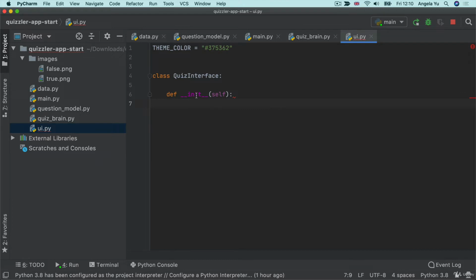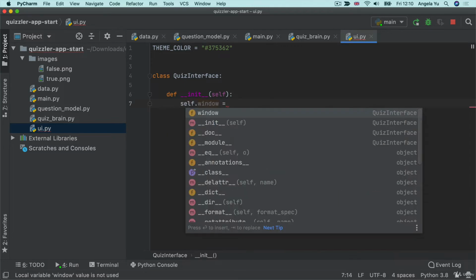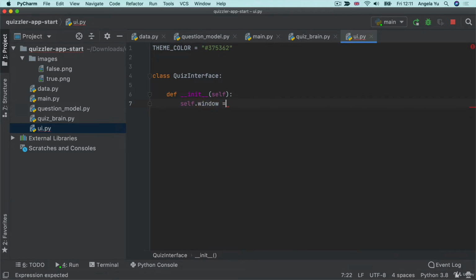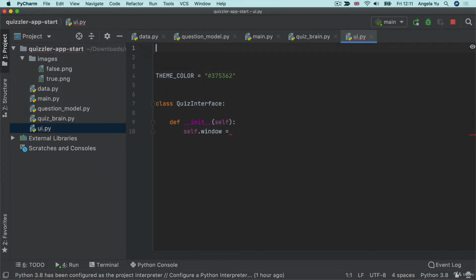In our class init, we're going to create our user interface. So we're going to create all the buttons and all of the layouts. And we start off by simply creating our window. Now, this time though, instead of creating our window as just a simple variable, we're going to make it a property of this class. So we're going to add self in front of it. And then we're going to create it from the Tkinter module. So let's go ahead and import everything from the Tkinter module.